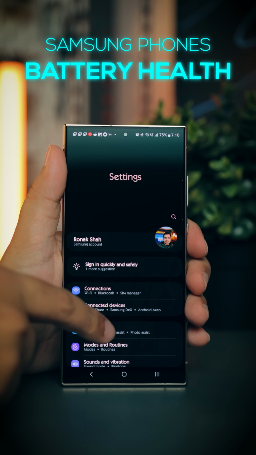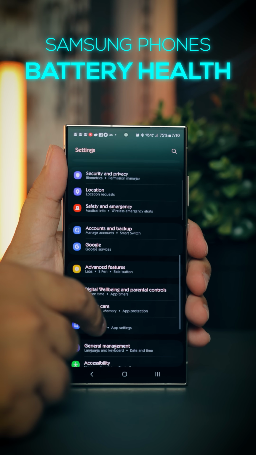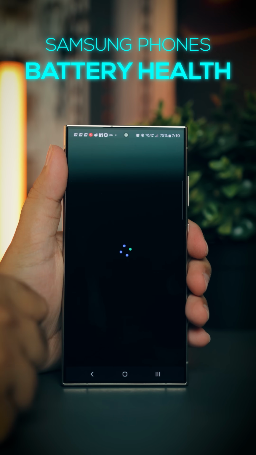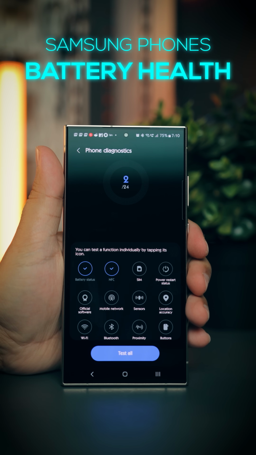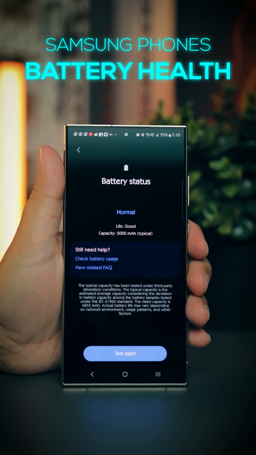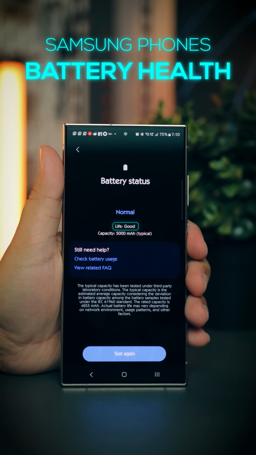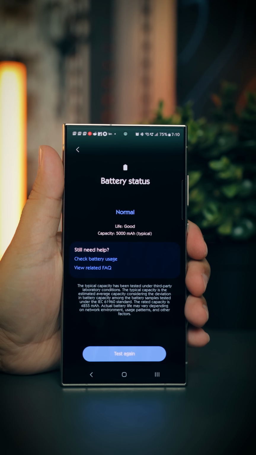If you want to check the battery health of your Samsung phone, you can do that by going to Settings, Device Care, Diagnostics, Phone Diagnostics, Battery Status. If it shows that the battery life is good, it means that the battery health is above 75%. But this does not give you the exact battery health figure. If you want to find out the exact figure, follow along.